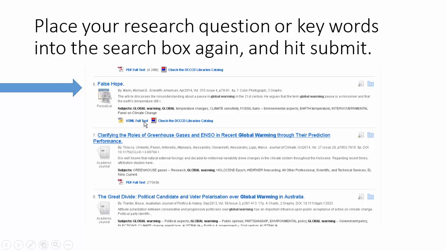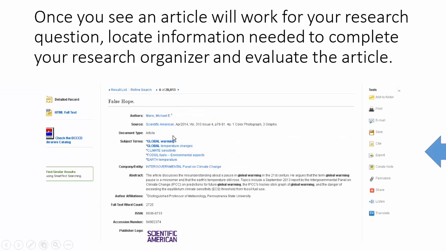So I could click on the full text of this article, but first what I would always do is click on the name of the article, False Hope. Because on the second page, again, just as we saw with the academic journal, I'm going to look at my abstract information. I'm going to get more information about my article to help me decide, is this information that will help me? And I can click on some of these areas to answer the questions for evaluating the article.